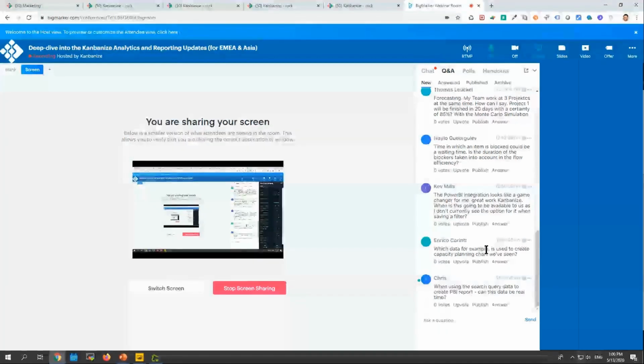Okay, the Power BI integration looks like a game changer for me. Great work. Thank you so much, Kev. When is this going to be available to us? As I don't currently see the option for it in saving a filter. If that's the case, then you probably are one of the customers that runs on a dedicated cloud instance. We update those with a 1 month delay after the shared instances. So this means in 2 weeks from now, at latest, you should have that.